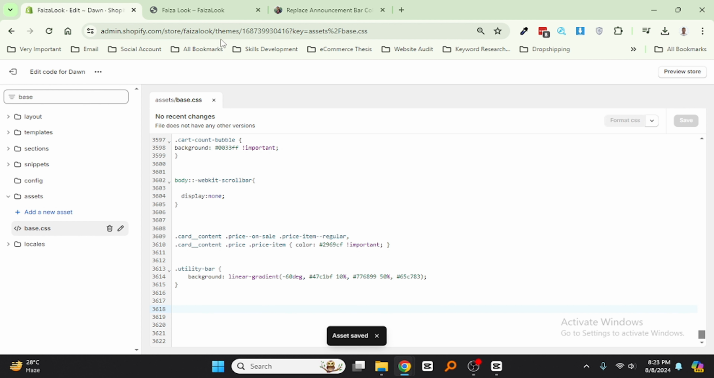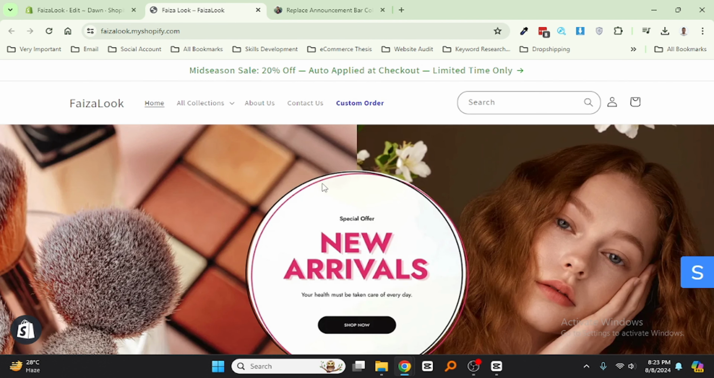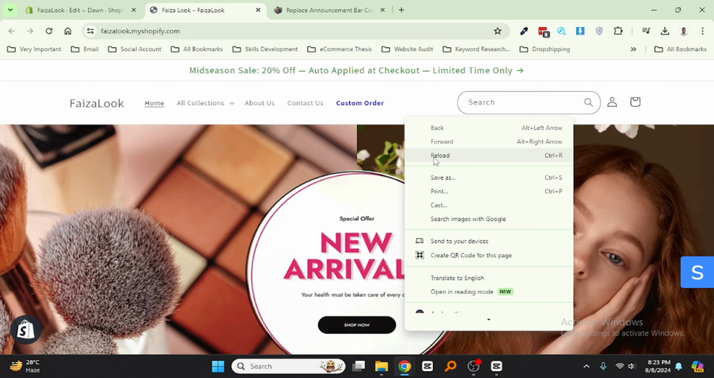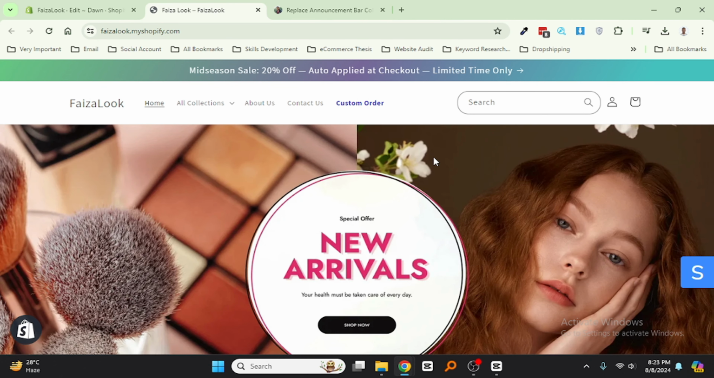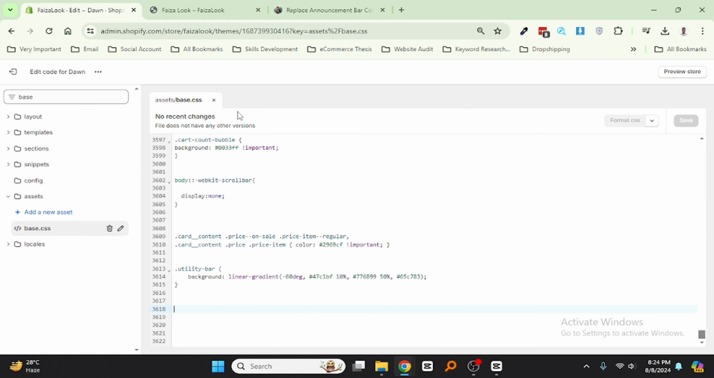We are done. Now go to my website, reload. Wow, it looks very nice and more eye-catching than before. So I hope you understand how we have added a gradient background color in the announcement bar background, and I believe you can do it by yourself right now. Just copy the code from my website and paste it in the base.css file.